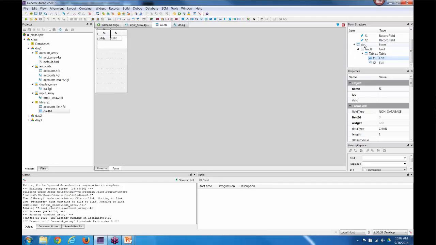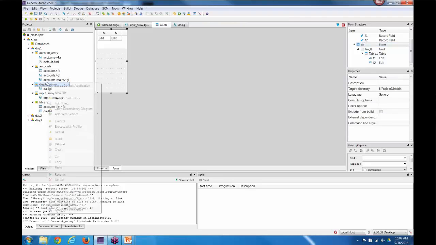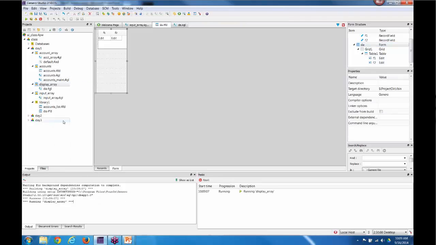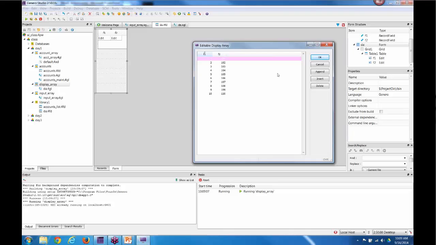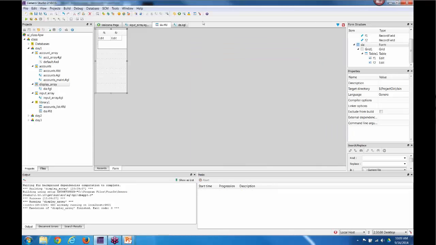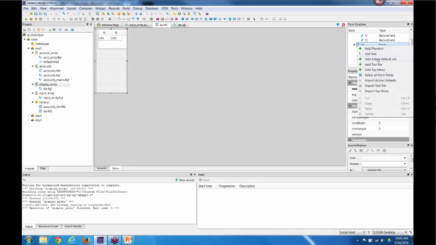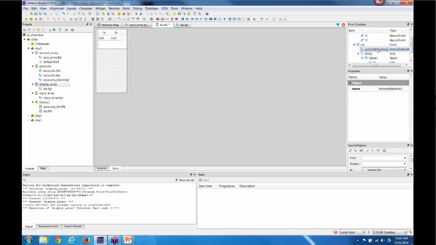If I want to add a default list, let me go ahead and execute my application. I just want to make sure if I execute it right now, I have no update button because I've set the double click to be my update. What I can do is I can say, well, no, I always want the update to appear, and the way I do that is I can go into my form and I can add an action default list. I can add an action default, and that action default, I can say, well, the name is update.